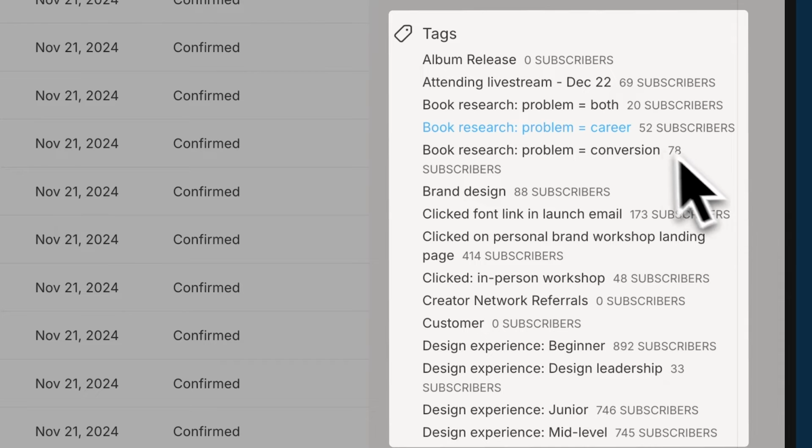As subscribers get those tags, you'll see the total number of subscribers who have each tag, and you can click on a tag to see a list of subscribers who have that tag. Tags are added to each subscriber profile, so a subscriber can have multiple tags associated with them.